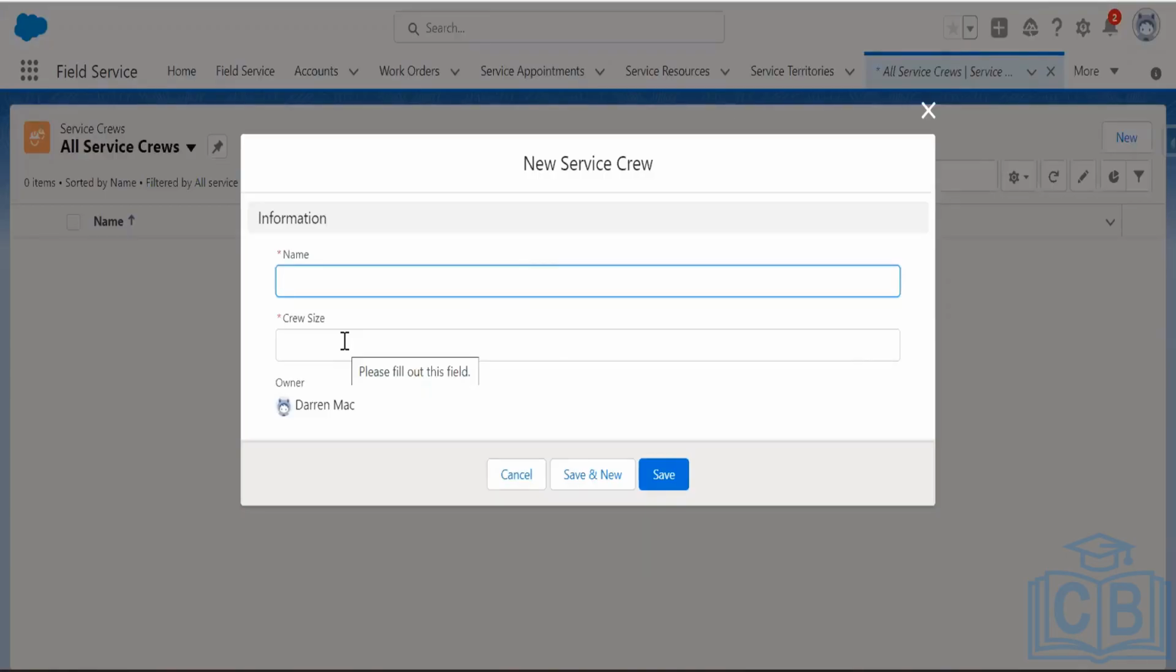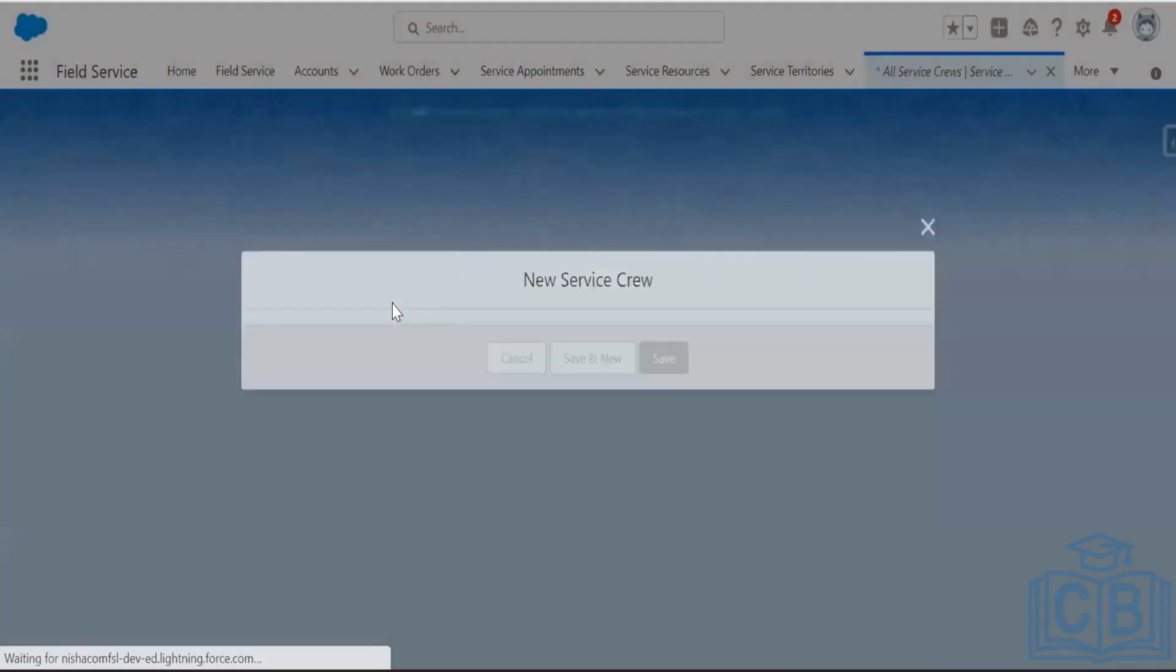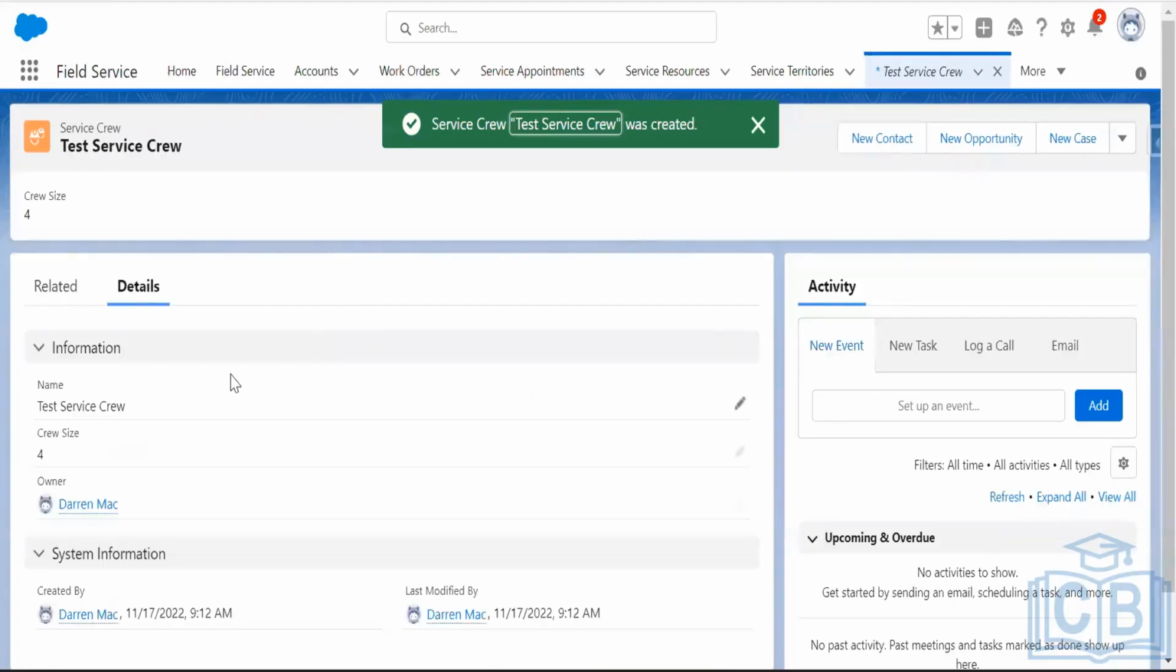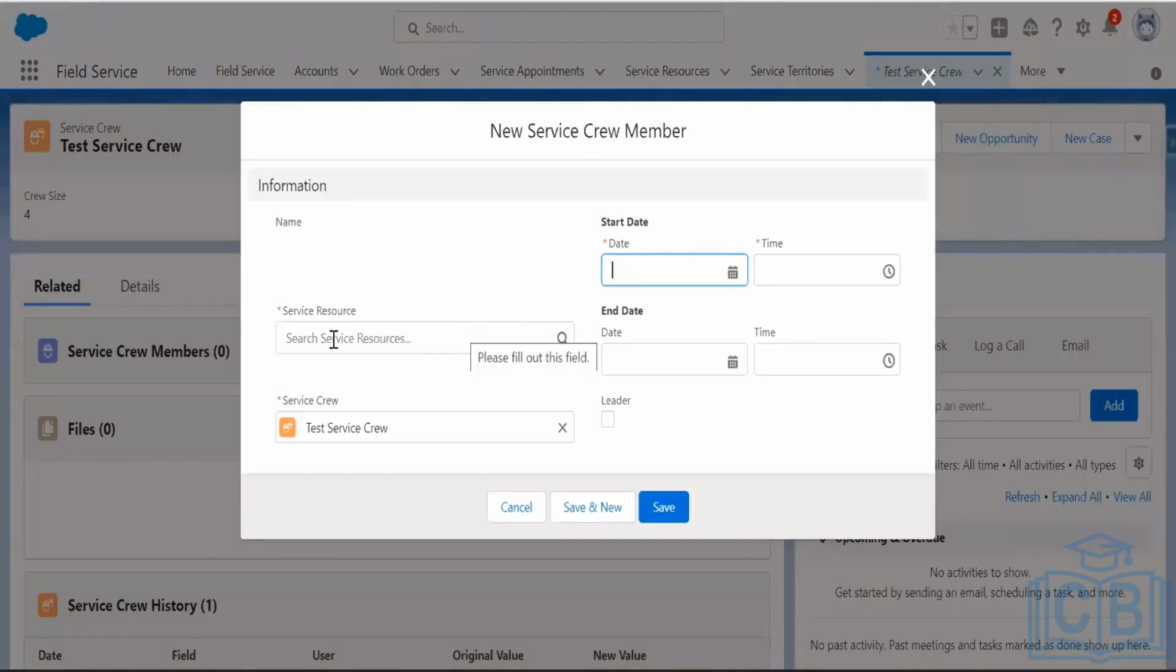Now suppose I create a service crew, like a test service crew, just to show you. Suppose crew size is 4. If I save that crew, you now have an opportunity to create some service crew members in it. Go to New. Here, look at this: the start date time.